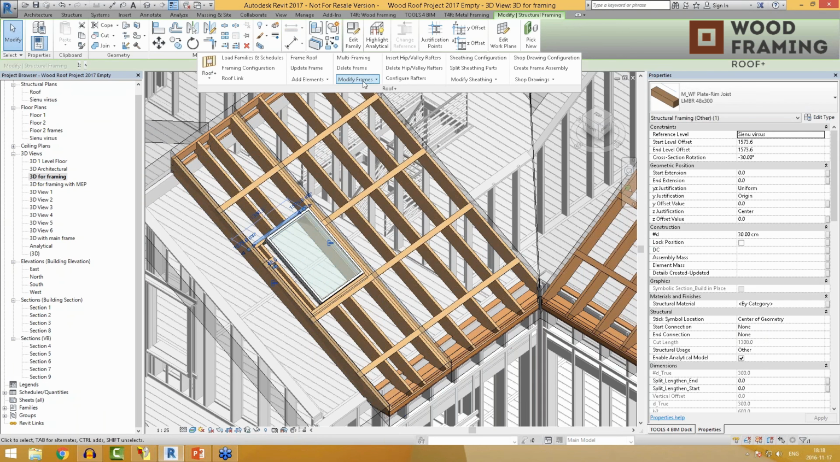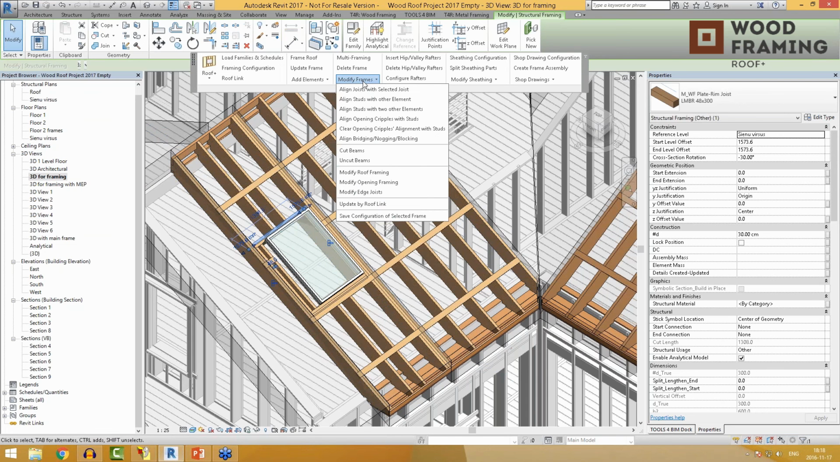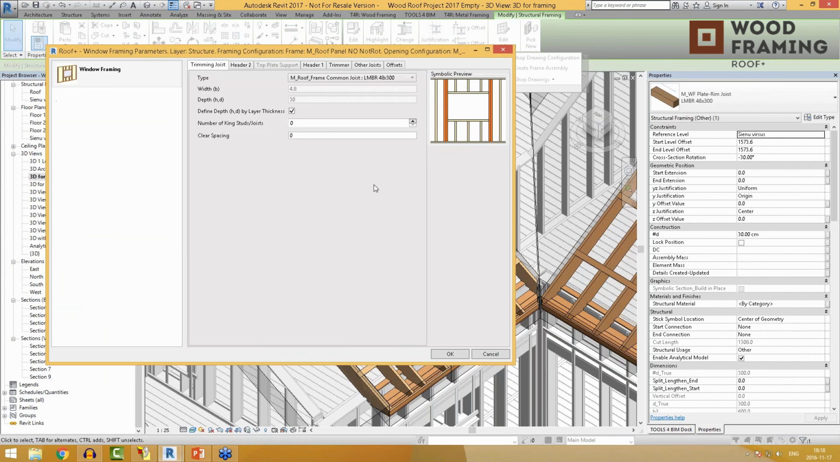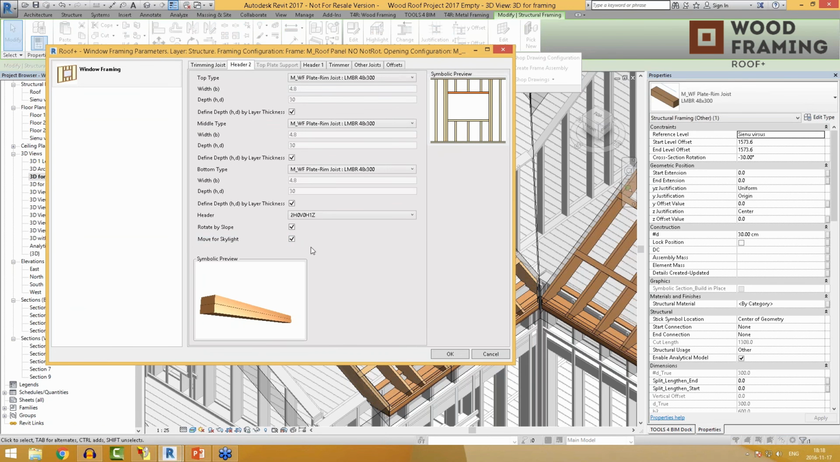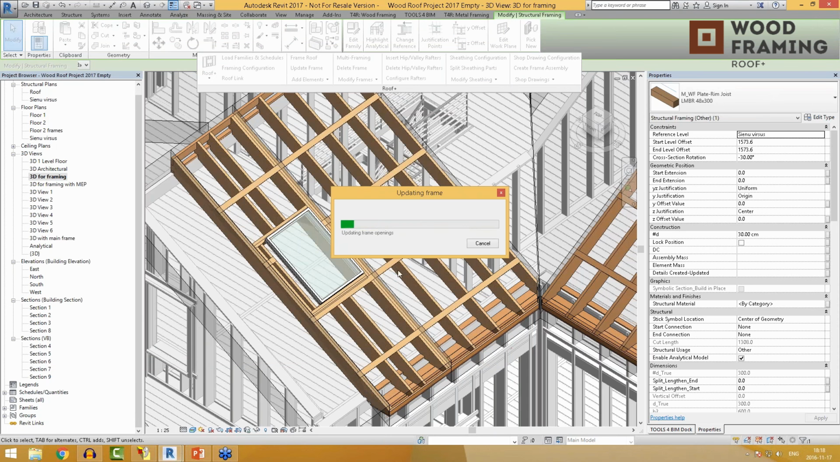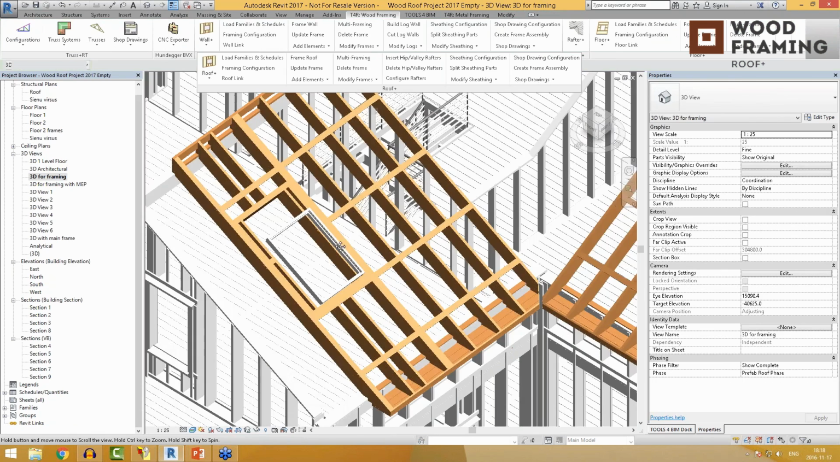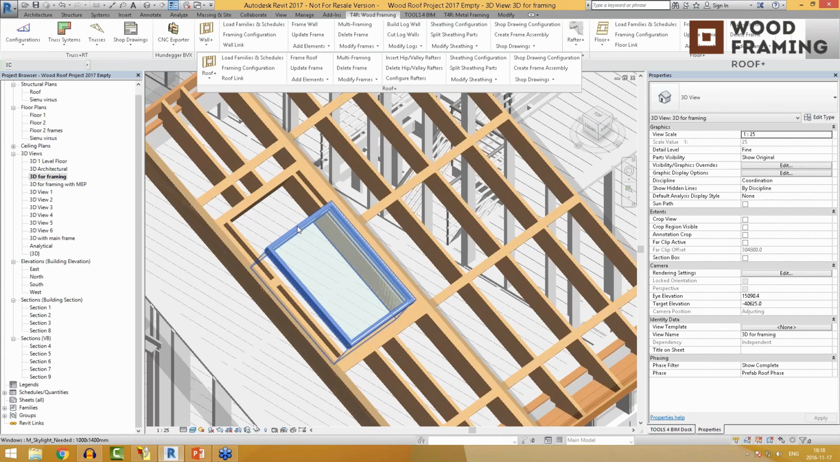Now, let's say if we want to make a modification, let's say for this opening. It's very easy. If you want to make some custom changes, let's go, for example, to the modify opening framing. And here we can say that the header should be like a skylight. So it will be a totally different framing above this opening. After pressing OK, now the tool will change this header and will adjust it for the skylight.